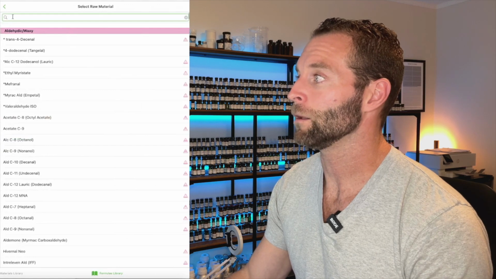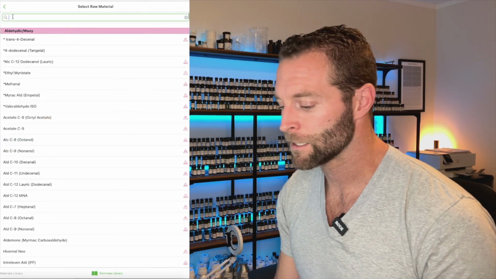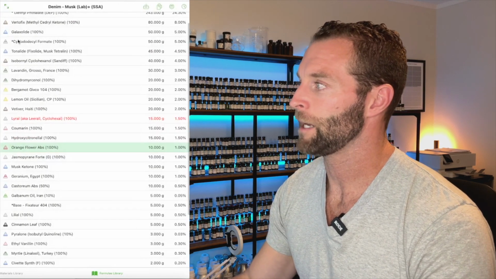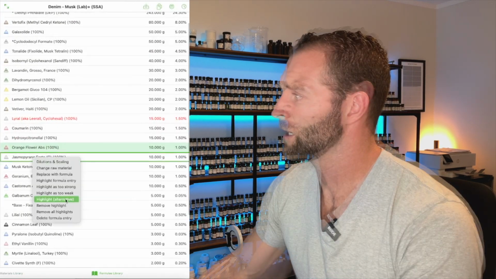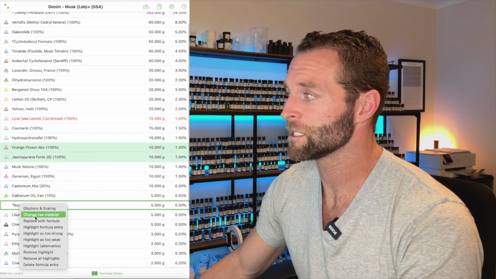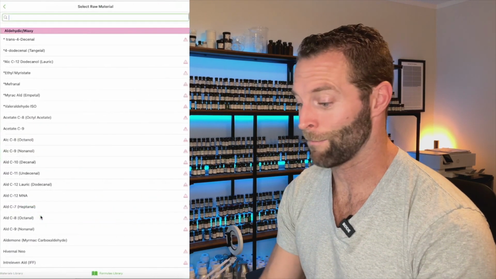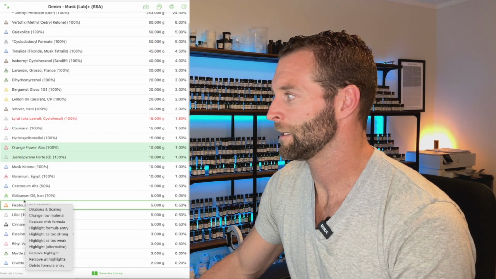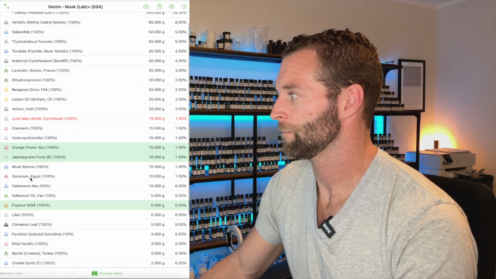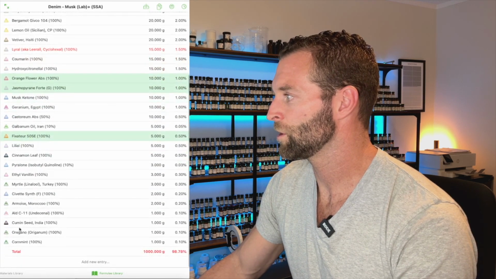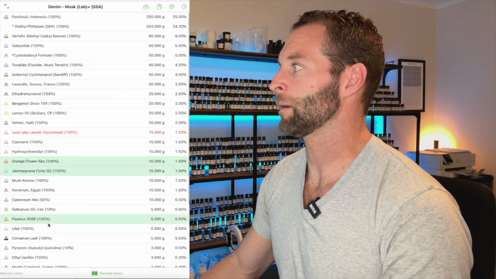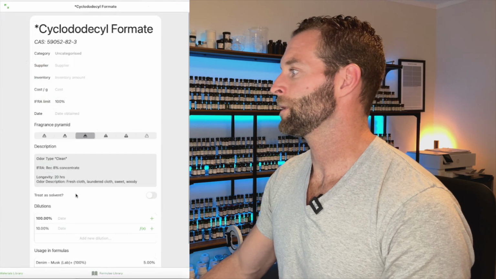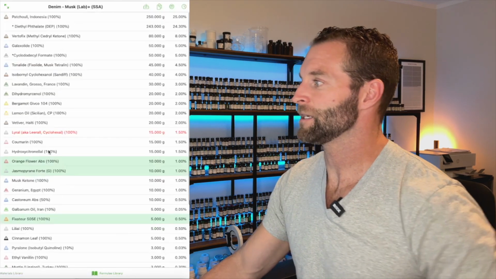Next up, Jasmal. Jasmal from IFF is the same molecule as Jasmopyrene Forte from Givaudan. I am going to do that. Highlight as alternative. Next up, Base Fixator 44. Don't have that. I'm not going to make it. So let's just do Fixator 505. And again, this is an alternative. Lilial, everything else, Armoise, cumin, oregano, cormet. I have everything except cyclodecyl formate. We're just going to assume that I'm going to have this.